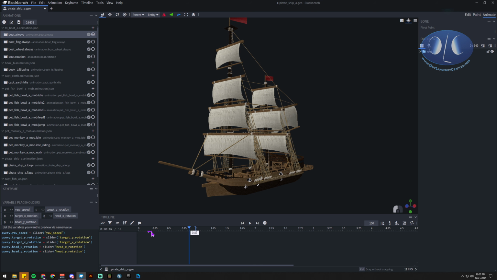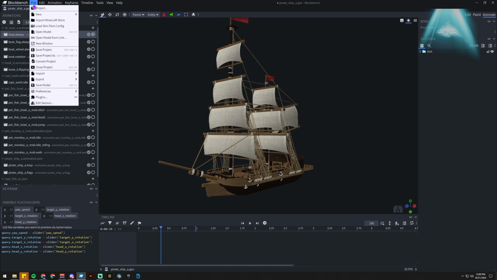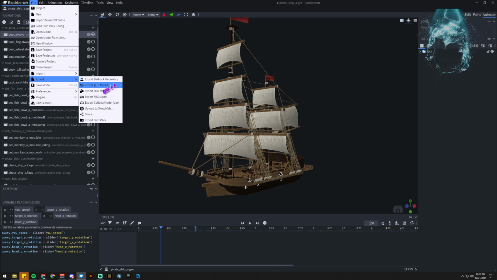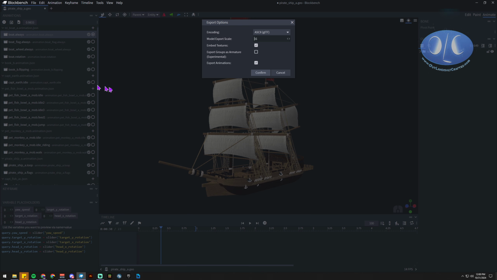Okay, so now we've got this guy. We're going to go up to File. We're going to export, and you have to use glTF. I think it's a GLTF. It might be an LTF, but I think it's a GLTF. And then in here you have export animation. You also have export size.